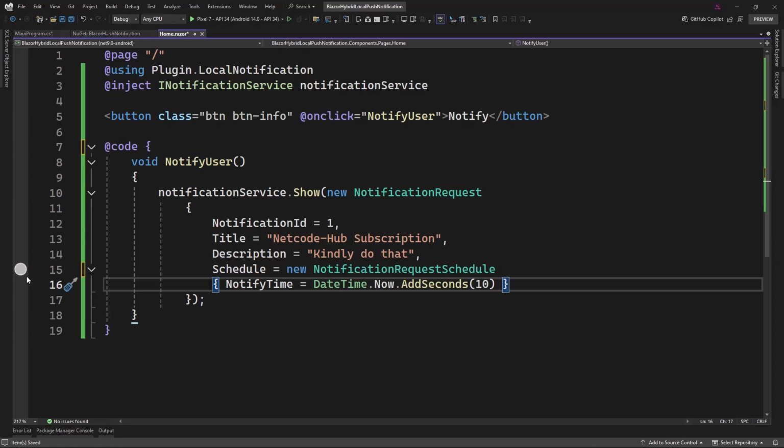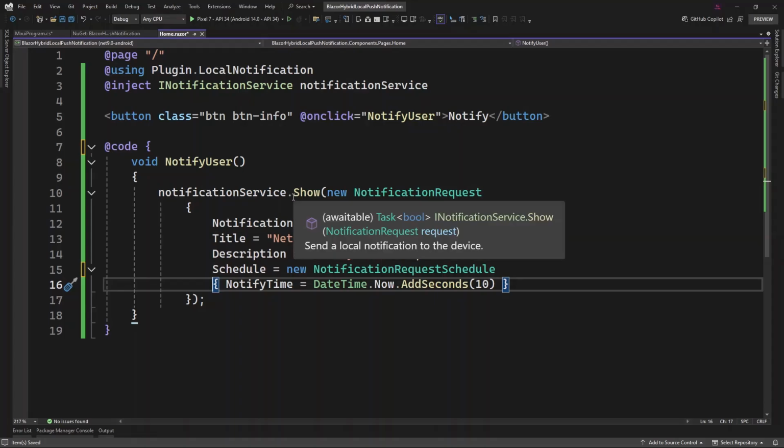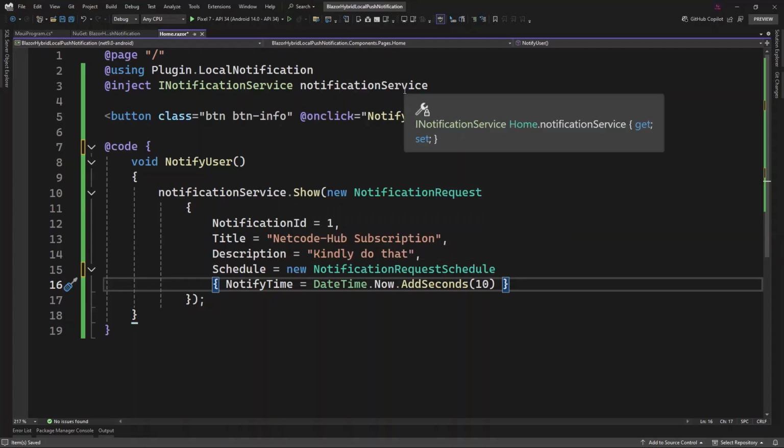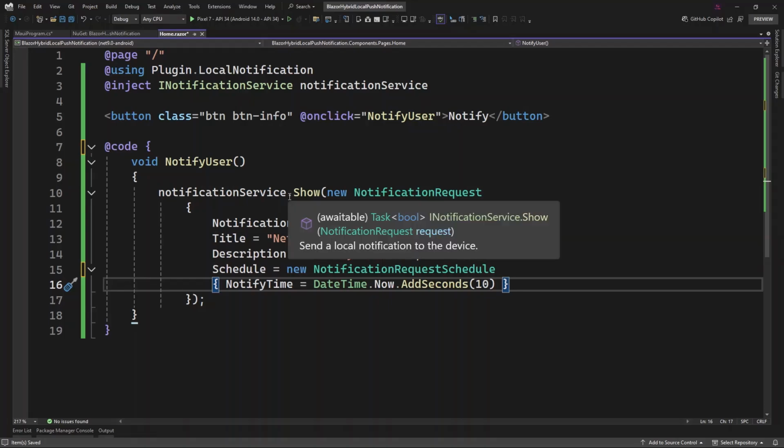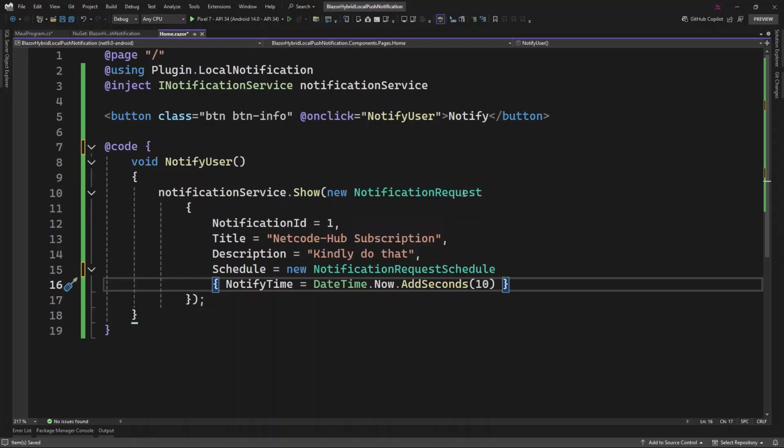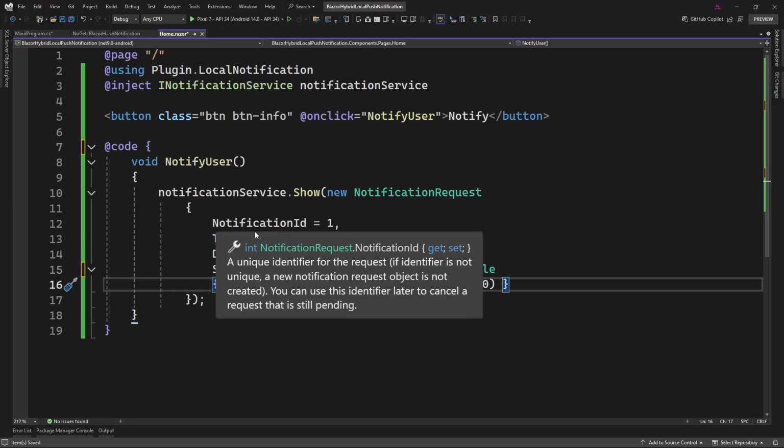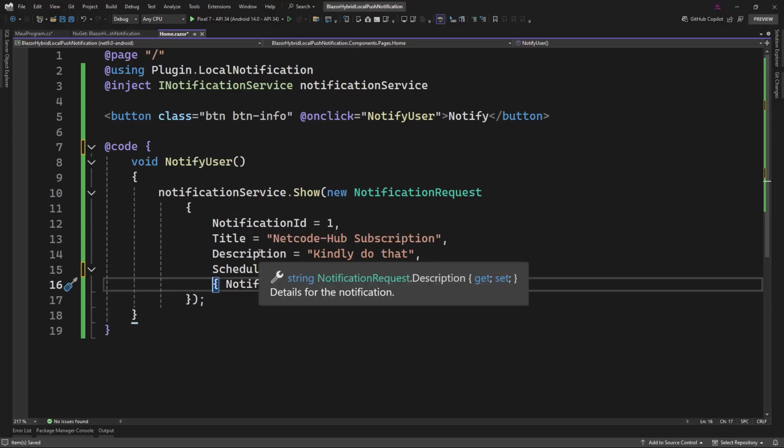So when you look at this, we have a button over here. After we are done injecting the interface, we have a button where we've wired this event to this button. As soon as this event is called, what's going to happen? From the notification service, we have an API. And with this method, we have Show, and it takes in a notification request. All these are coming from the interface that we created. Then with this notification request, we need to specify a notification ID. And here we have a title and a description to display.